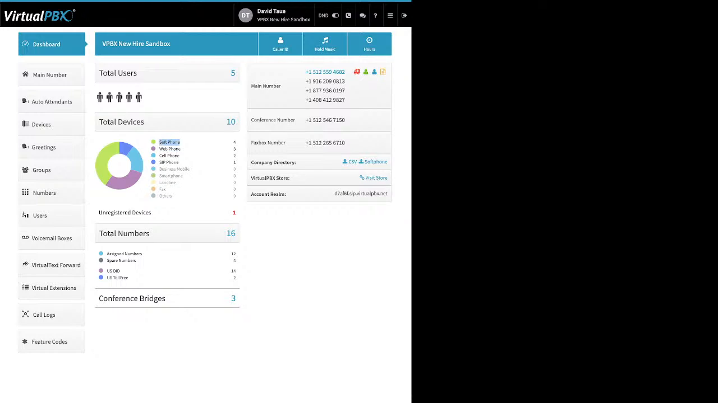So first up is Softphone. This is a software application that uses your internet connection to make and receive calls, right? So it counts as a VoIP phone. The 10 would include any VirtualPBX softphone apps that my staff is using, as well as any third-party apps or credentials that I'm making use of. Right, web phone, that Chrome or Firefox device. Technically it's a kind of softphone, but it was developed later, so that's why it has a separate heading.